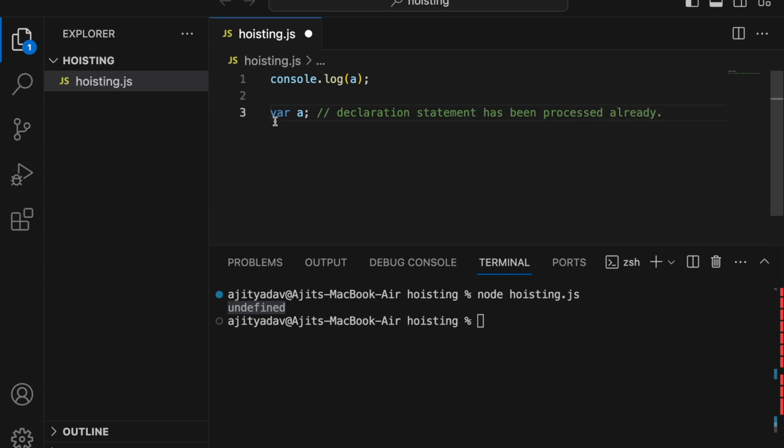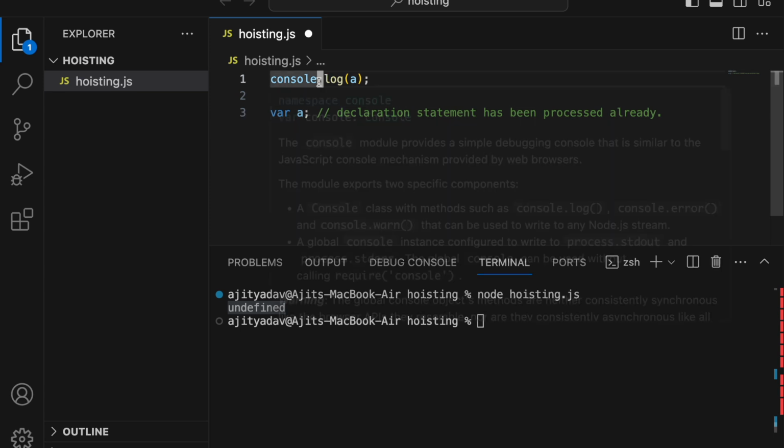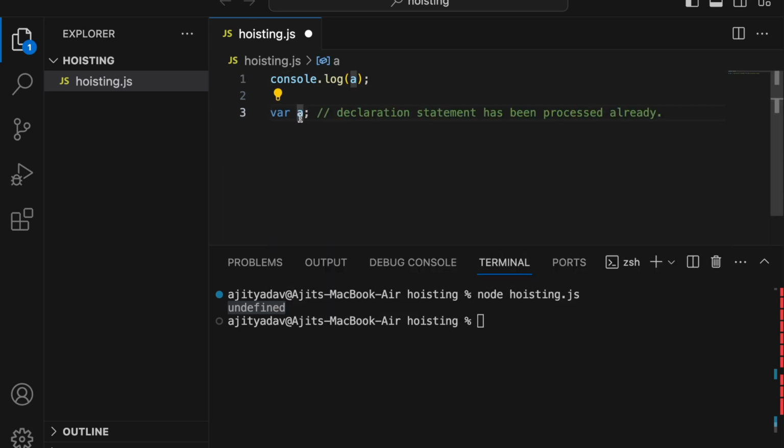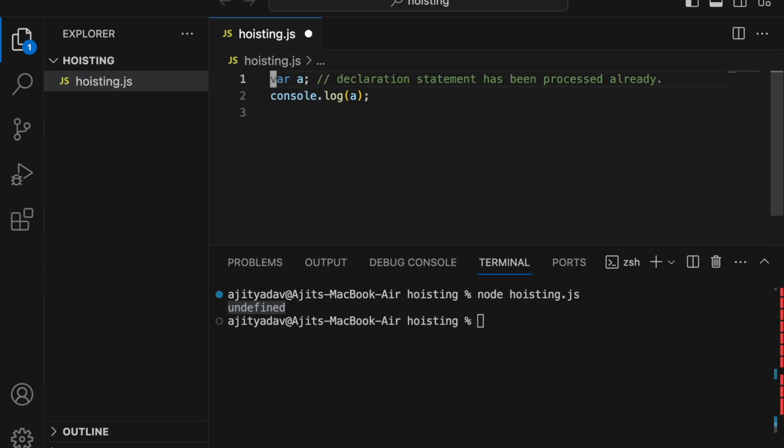Now we know that our JavaScript program runs from top to bottom. So line number 3 cannot be processed before line number 1, unless this declaration is moved above line number 2, so that we are actually declaring this variable a before using it on line number 2.